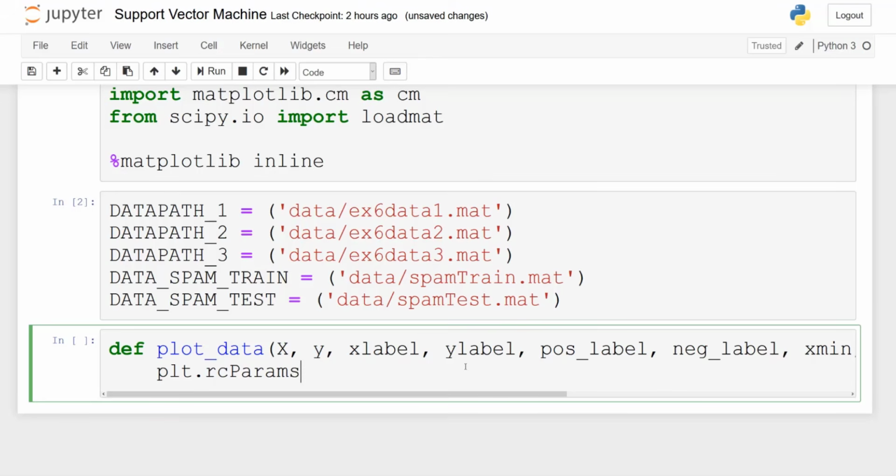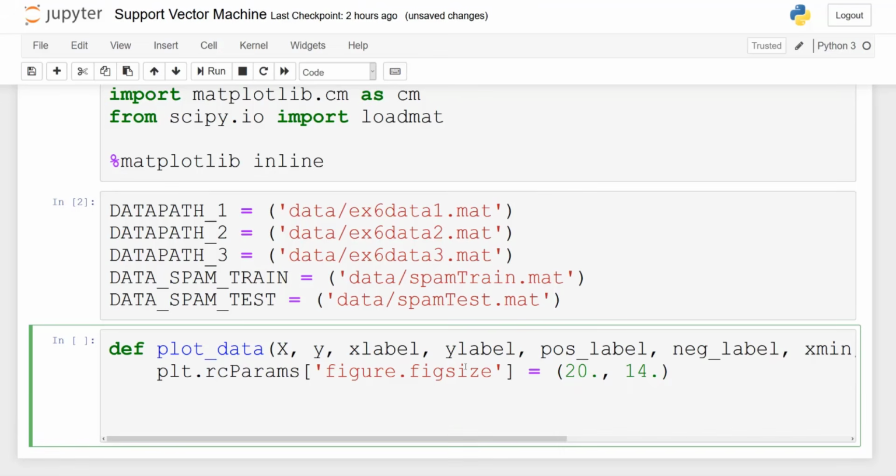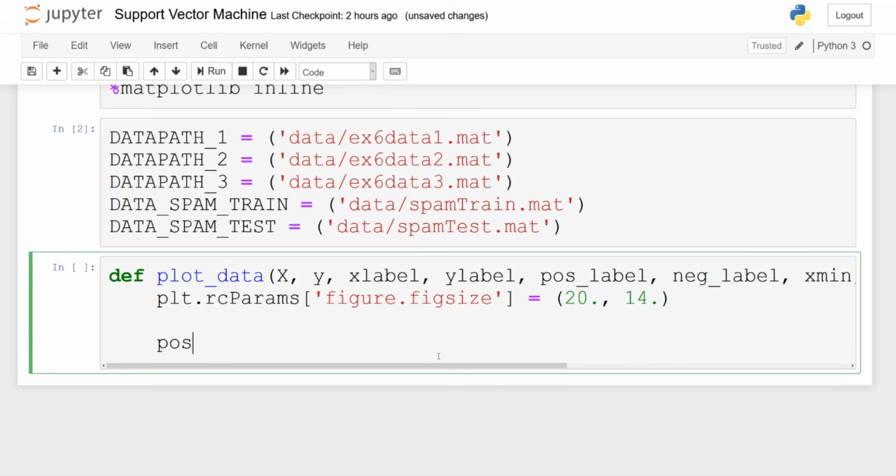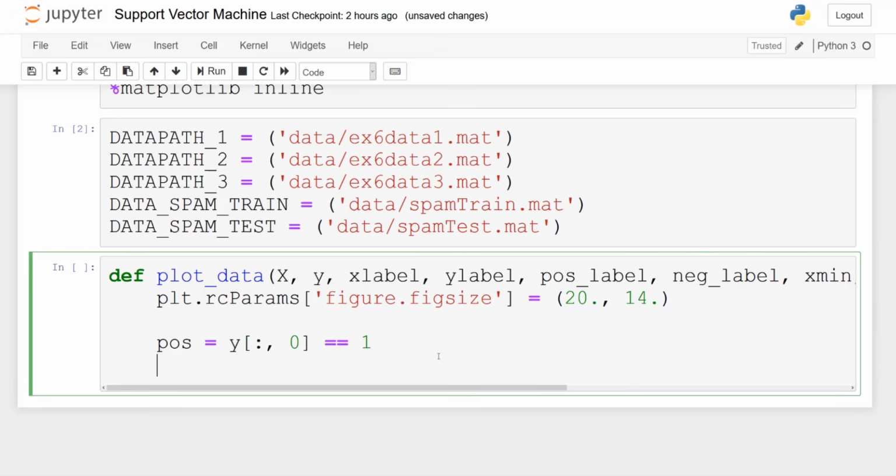So first we're going to set the parameters of the plot. We're actually going to set the figure size to make it nice and big for you guys so you can see it clearly on the screen. So I'm going to set it to 20 and 14. Now I will specify what will be considered as positive. So it's when the label is going to be equal to 1, and negative is of course when it will be equal to 0.